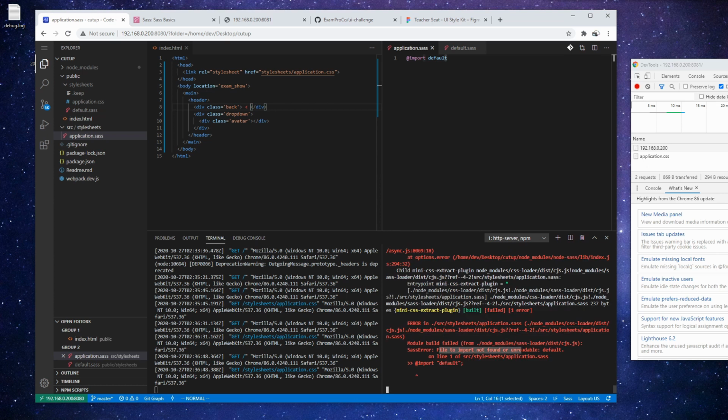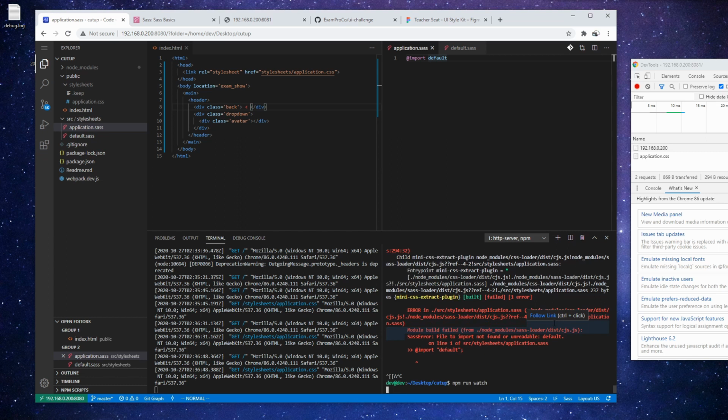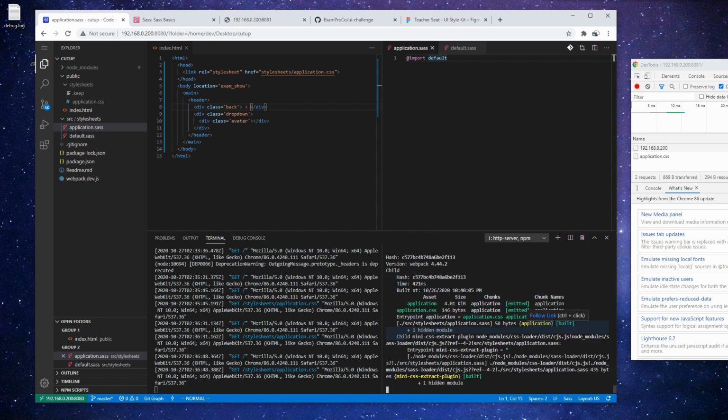File to import, file unreadable, application SASS. Do we have it in the right directory? Maybe that's our problem here. It might be obvious to you, and it is. It's in the wrong place. So I'll just move that over. Okay. And we'll go ahead and run that. And now we don't have a problem.